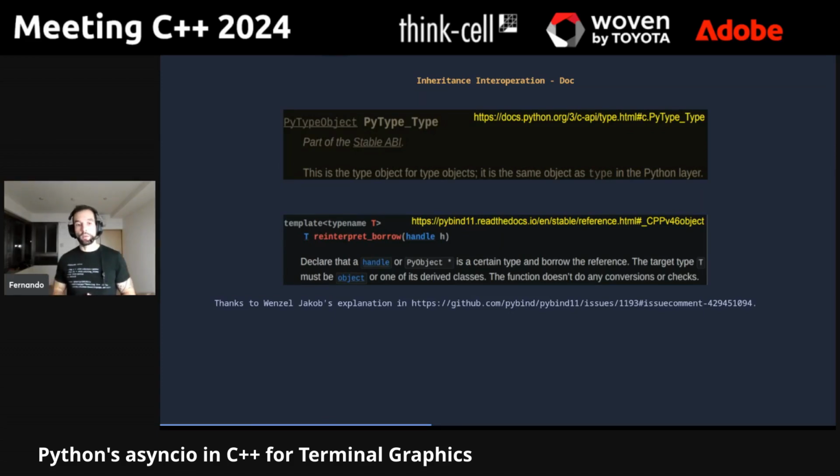And thanking Wenzel Jakob. I think he is the original author, at least one of the original authors of pybind11, and definitely the author of another more modern library for interoperability between C++ and Python called nanobind, that can also be used for this kind of application that I'm doing, like creating bindings for Python for C++ code, or also using Python code from C++.